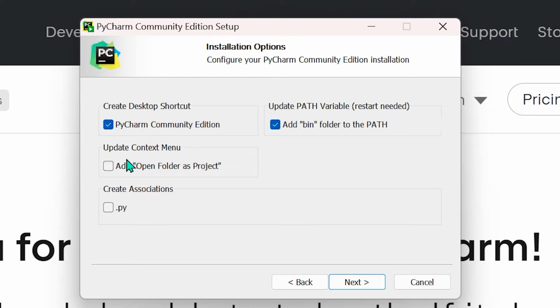The update context menu, this is just going to add an open folder as project option. So when you have a folder, if you right click a Python project folder, it's going to allow you to open folder as project within PyCharm. I'm going to go ahead and select that option as well.